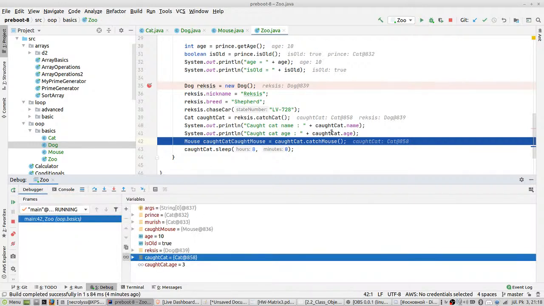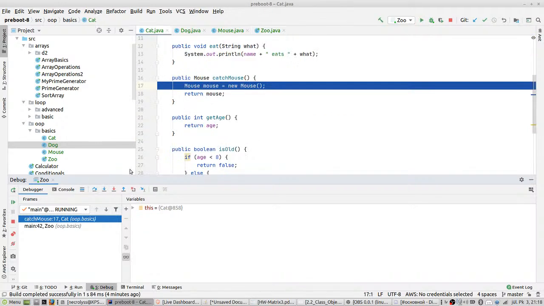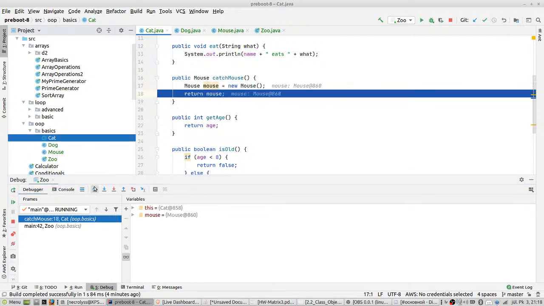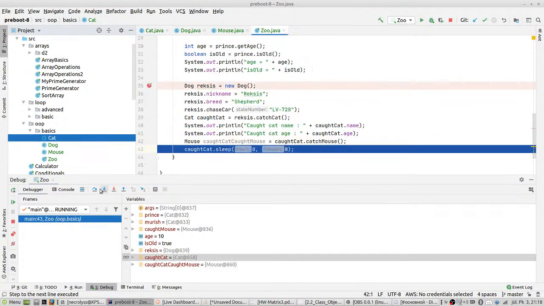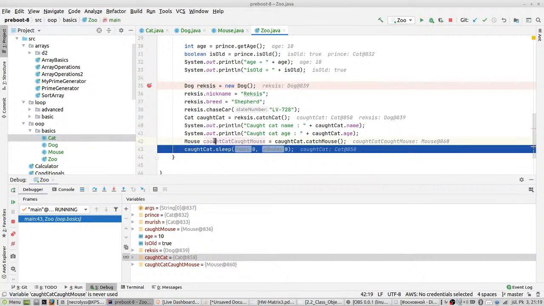And I can use this cat just like every other cat. So I can ask him to catch a mouse. Okay, let's go into it. And now we are inside the class Cat. So here we're creating a new mouse and returning this. Okay, this mouse is caught, so we can somehow use it, but this mouse doesn't have any special behavior. So let it be just here.